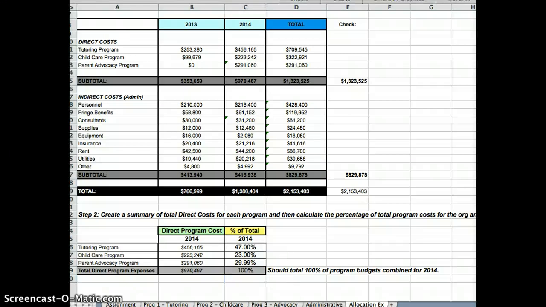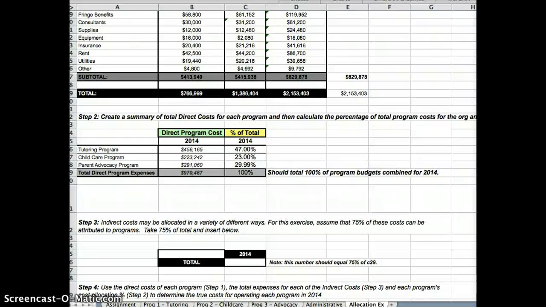Keep in mind that this exercise only shows you one way of allocating costs. However, this is not the only way to determine the true costs of operating programs. Rather than assessing programs based on the size of their budgets, organizations might also allocate costs based on the number of participants or the amount of space occupied by each program. Now let's move on to step 3.